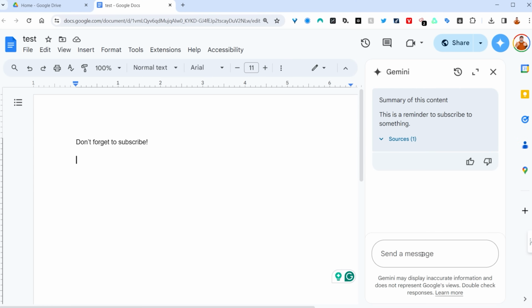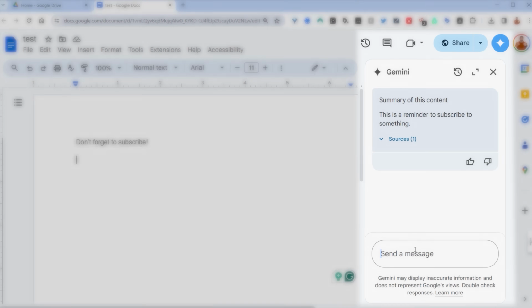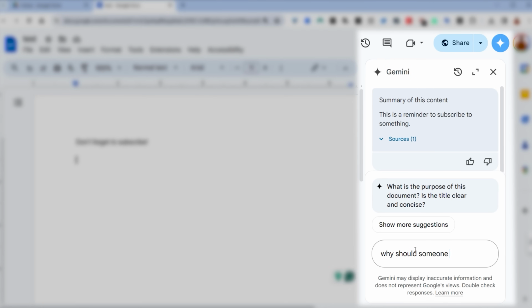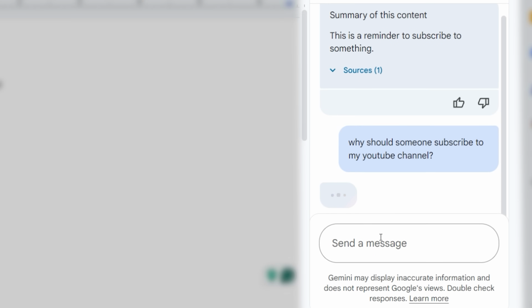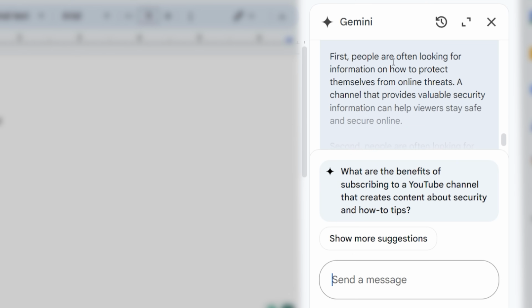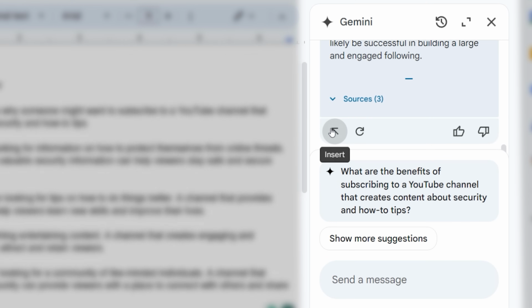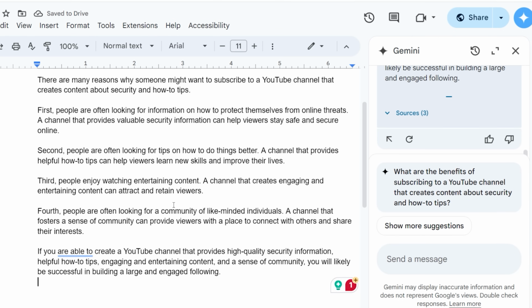Other things you can do with Gemini very quickly is you can say, hey, listen, it's a simple document. What else should I add to this document? Why should someone subscribe to my YouTube channel? And it goes ahead and creates a whole bunch of content for you. And when you're happy with it, you click on insert and now your document looks a whole lot better.